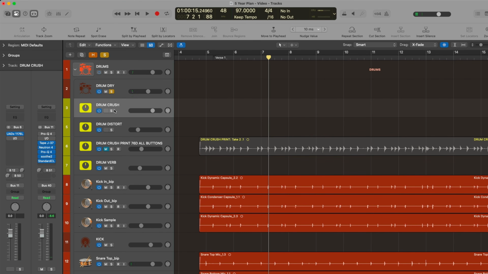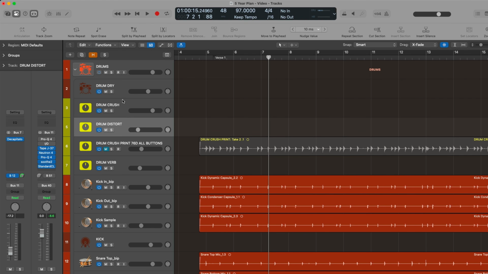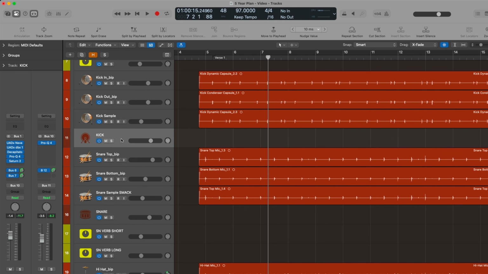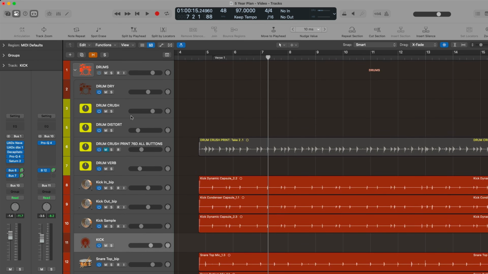And then below here, I have a drum crush bus and a drum distort bus. The way that I set this up is instead of sending from this bus to compression and distortion, which I totally could do down here, what I'm doing instead is sending from the individual tracks and buses so that I can control the blend a little bit differently.